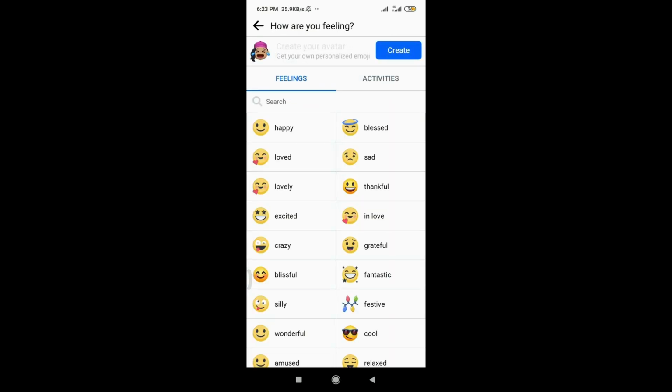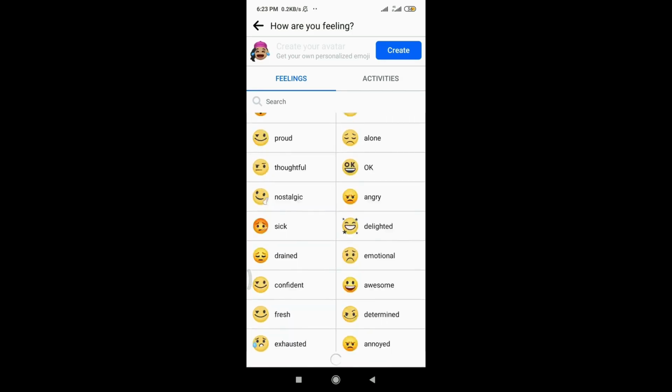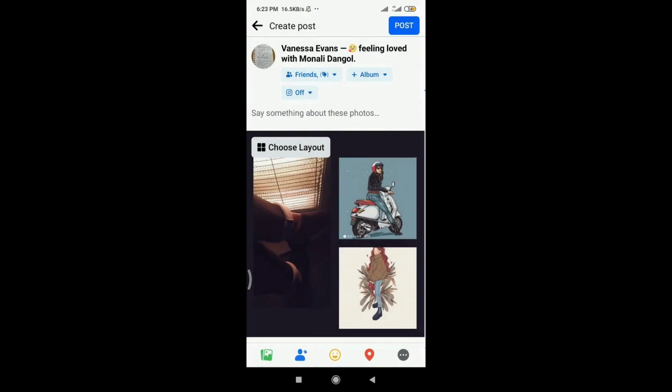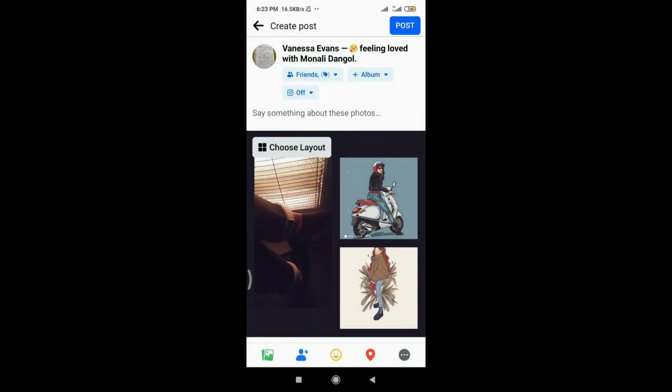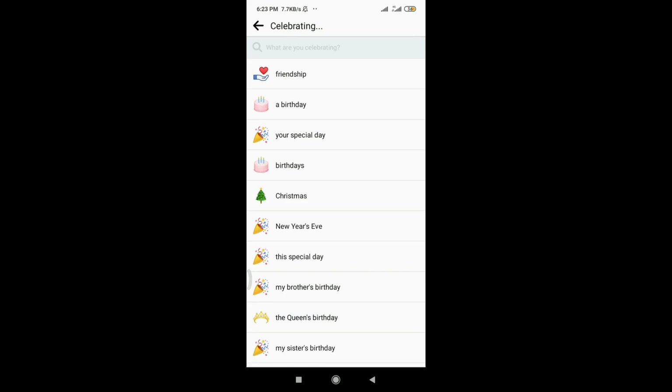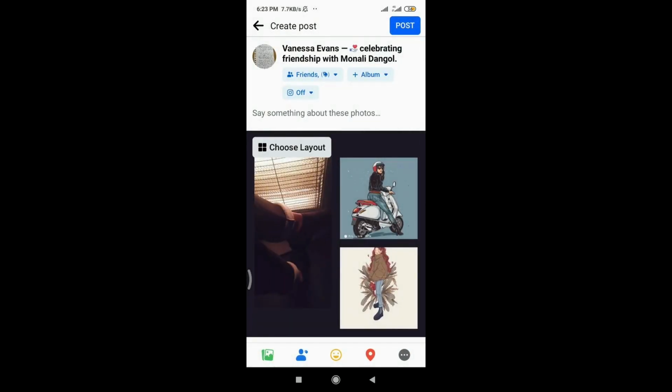You can choose your feelings. Either you're happy, blessed, loved, and so many feelings are mentioned here. I am going to choose loved. You can choose your own and even choose the activities accordingly from here on the side. So I'll be writing I'm celebrating. You can choose your own. Let's say friendship. All right.